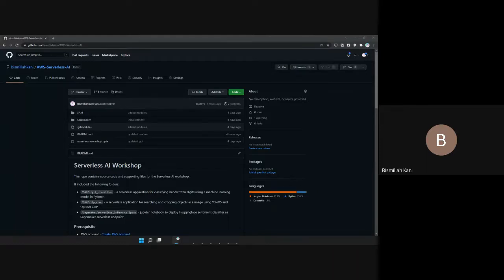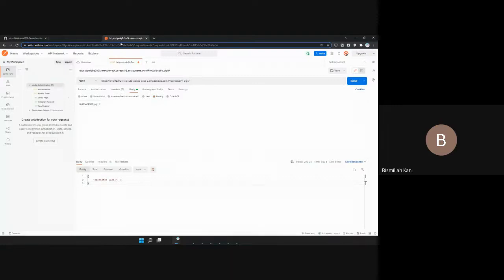One is a very simple MNIST digit classifier, and we will deploy that as a serverless application. It is already up; I had deployed it previously, so I'll give you a demo. What this does is, when you upload an image, it will do the invocation and give you the result back. For example, this is an image that I uploaded, and when I send the request, it will do the prediction and give me the result. Now I can upload another image.